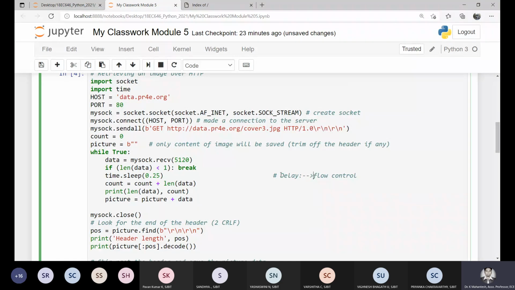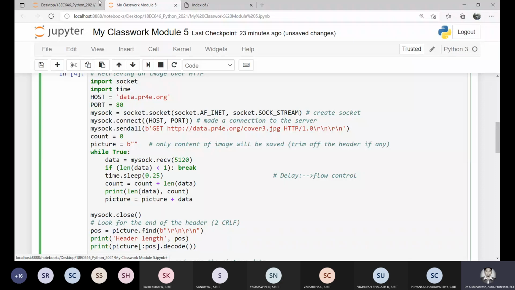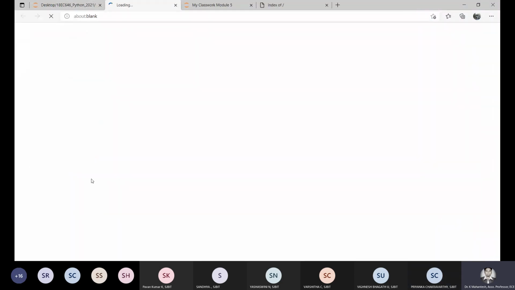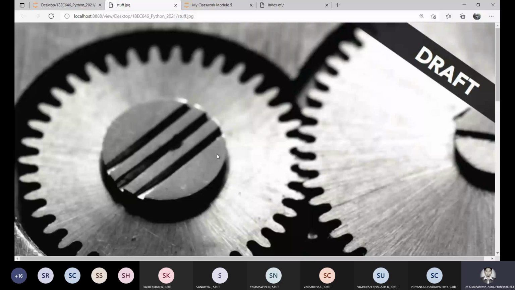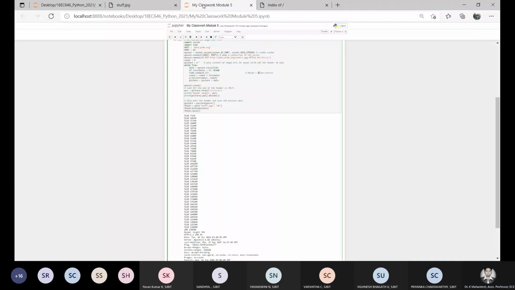Okay, you wanted to see that image. So where is that image? What image have we read? This is stuff.jpg. Yeah, this is an image which we have read. It's on the front page of the Python for Everybody textbook. Is it visible? Yes, sir. Okay, so this was the JPG image which we read using this program.